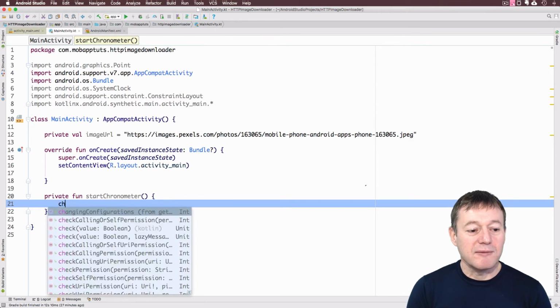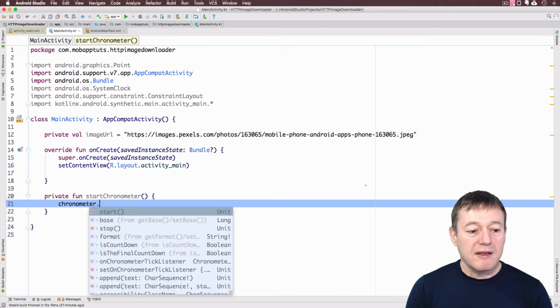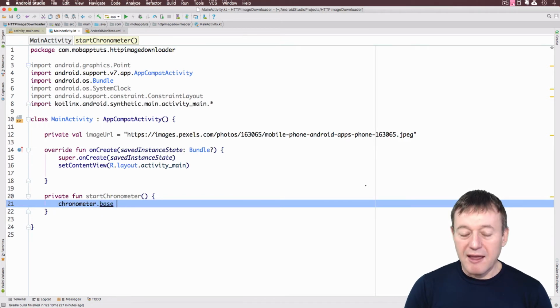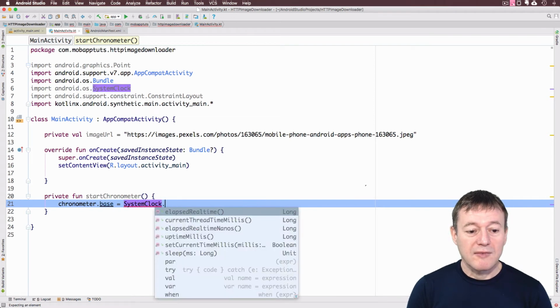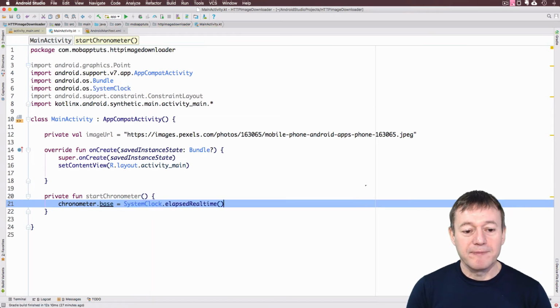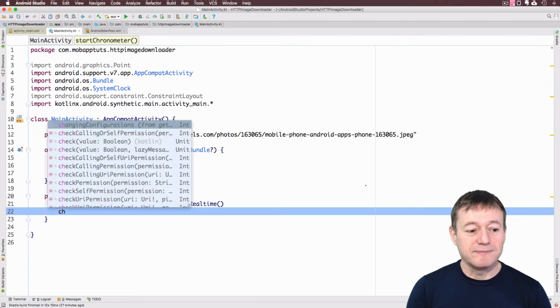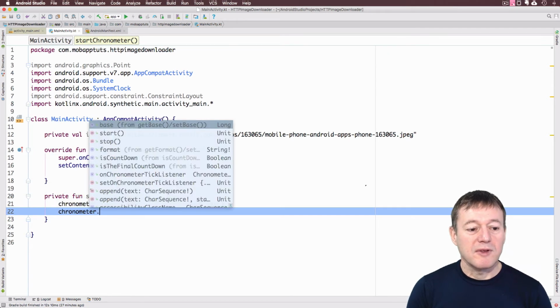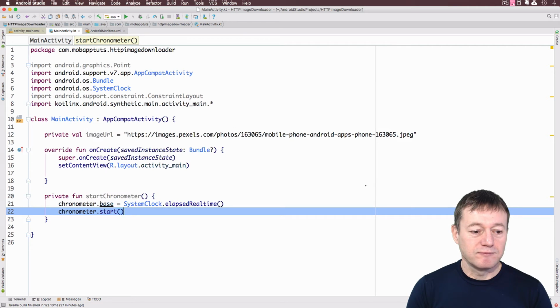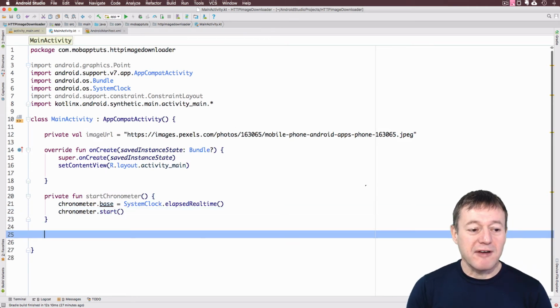The first thing I want to do is just reset the chronometer. So I can just call chronometer.base, and set that to the system clock elapsed real time. Now we can start the chronometer just by calling the start. That's all we need to do for that function.